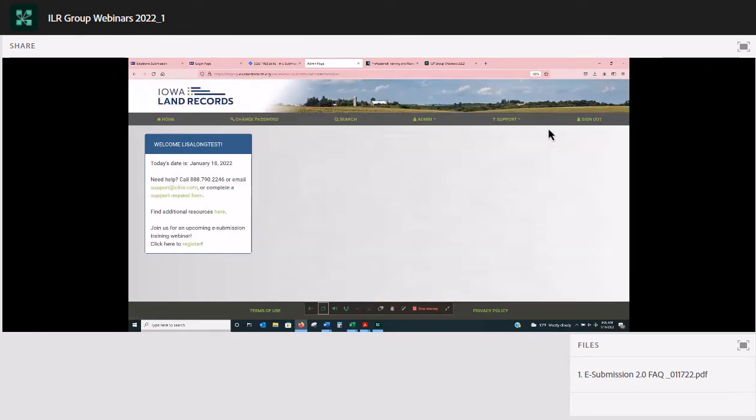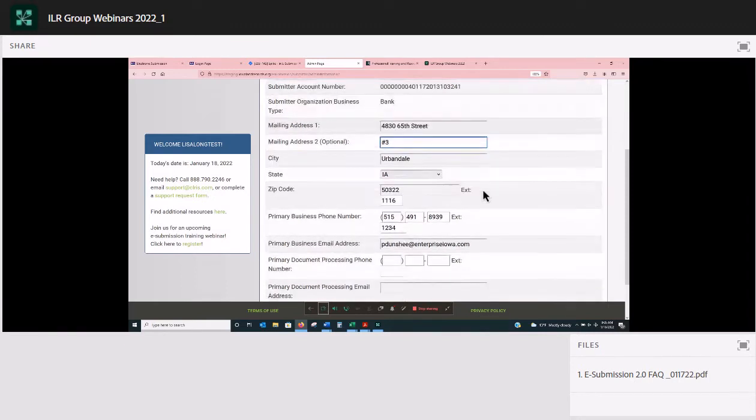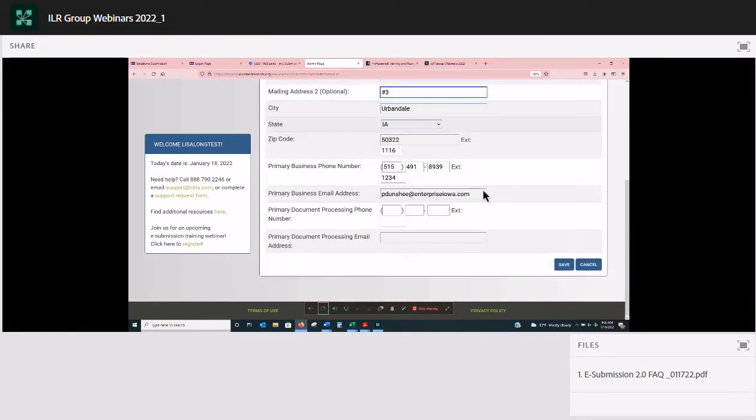Selecting edit here opens the fields that you can edit on your organization. Some of these you cannot edit. You can't edit the organization name. You can't edit this account number, which is not a bank account number, but actually the account number within eSubmission for you. You can edit the address. You can easily edit the address if you want to, and work down through all of these.